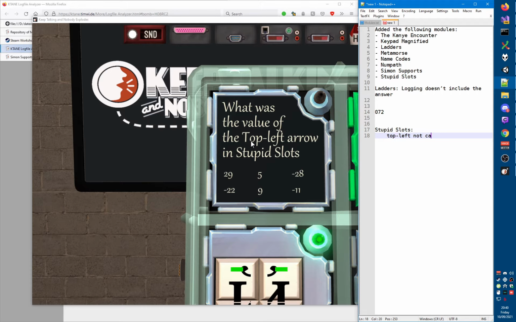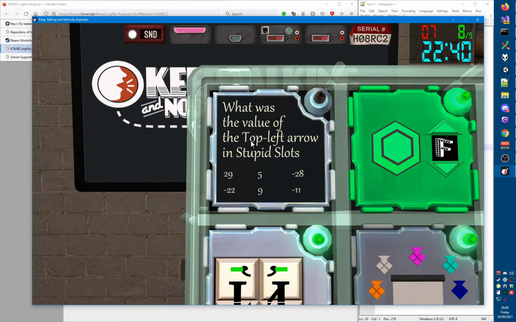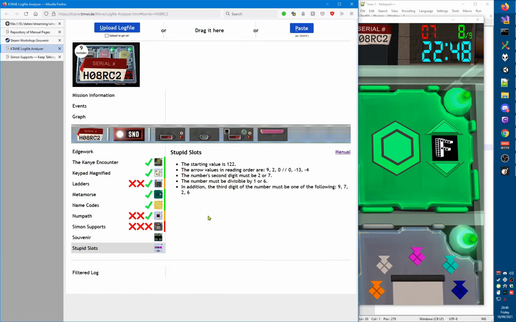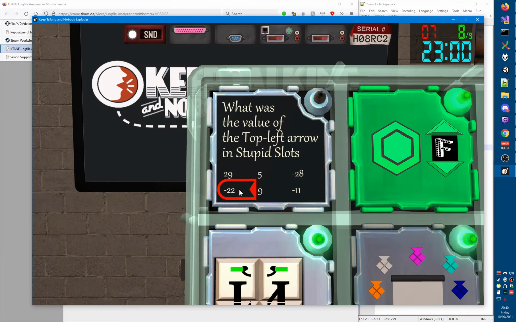Top left not capitalized. Missing question mark. Okay, what was the value of the top left arrow? Oh, the top left arrow was plus 9. Yeah. Okay. Yeah, so plus 9.